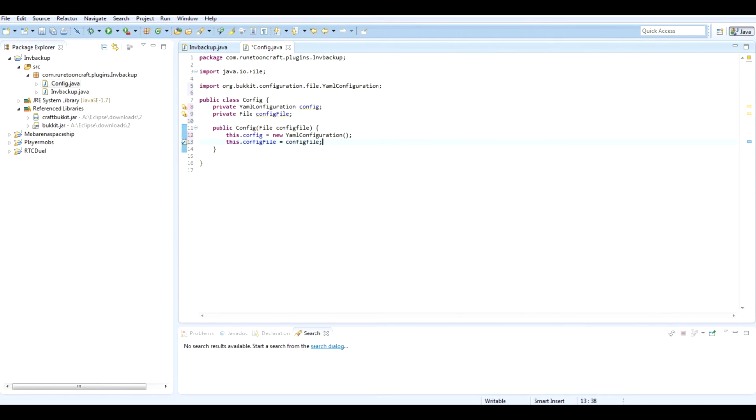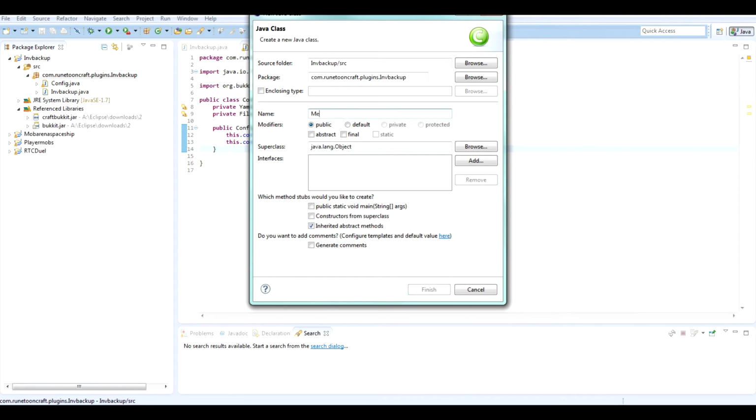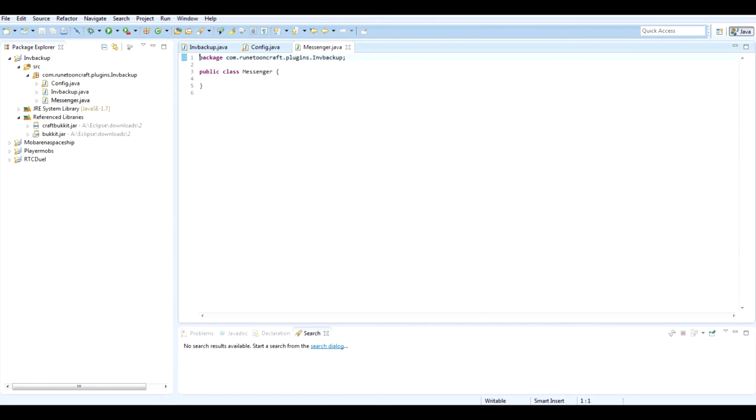Alright, so now one thing I actually want to do first is create another class. We're going to just leave this for a second. I know I'm kind of jumping all over the place, but this is how I'm going to start out. And this one's going to be called Messenger. This class is what I'm going to use to send messages all over, like an info message to the console, a player message to a specified player, a severe message if anything goes wrong. Pretty much everything's going to be here.